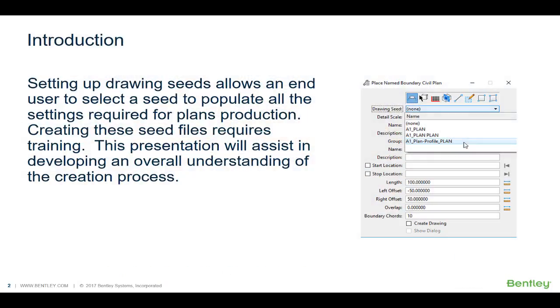Setting up drawing seeds allows an end user to select a seed to populate all the settings required for plans production. Creating these seed files requires training. This presentation will assist in developing an overall understanding of that creation process.